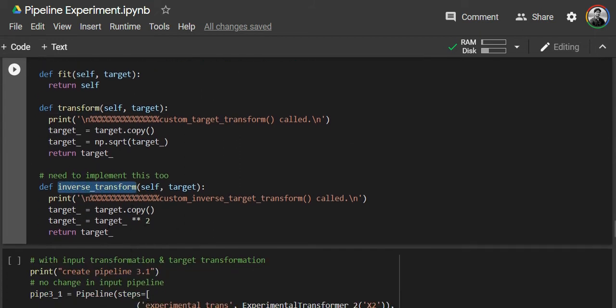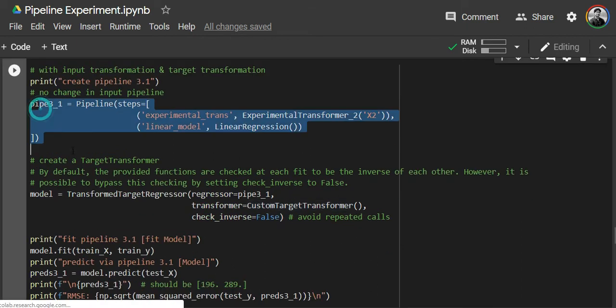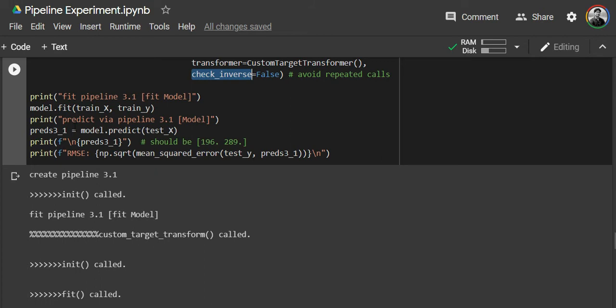Once again, this is exactly the same code which was inside inverse func. So I have just written it here, given some print messages so that I understand that this is being called. So let's see here, pipe 3 is exactly the same. The model, as we discussed, instead of the previous parameters, we are using transformer. Check inverse is simply to avoid running this transformation again and again. We use model.fit and we use model.predict.